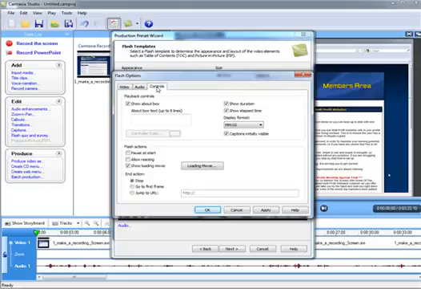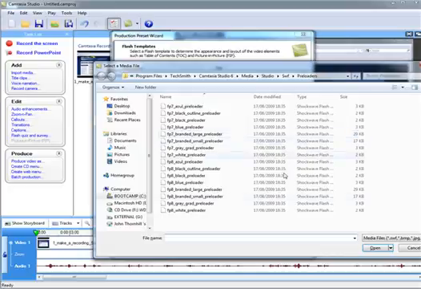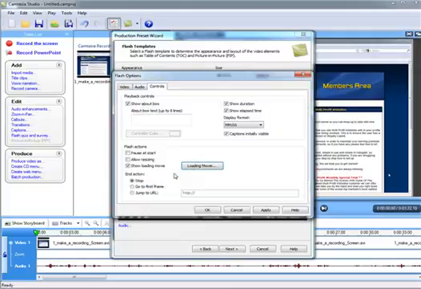So here, first of all, let me change the loading movie. I always like to use the white preloader as well because I've chosen a white background. I set this to 5% and 3 seconds. Basically that means the video will start playing sooner, because if the video is quite large, you don't want people leaving before the video loads.